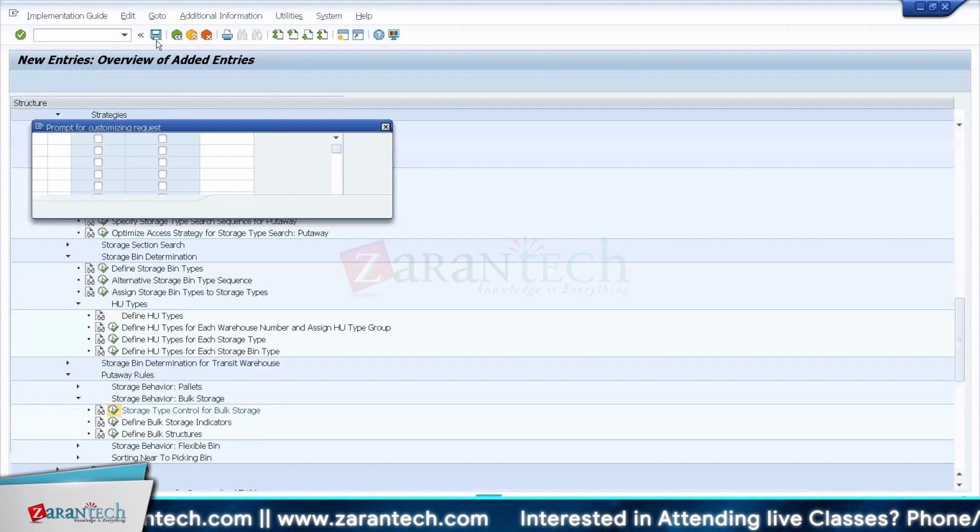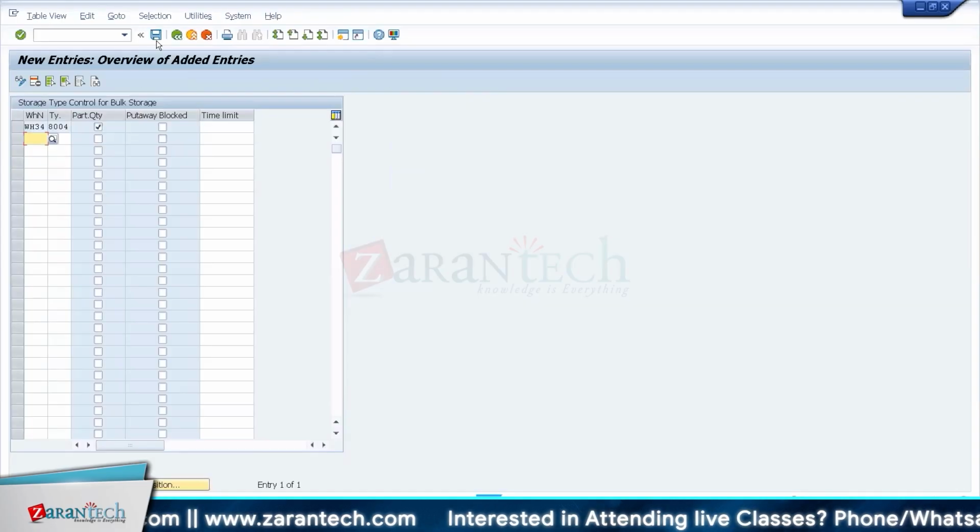Putaway block is if you want to block the putaway. But we are not doing a partial quantity there, right? We are doing full. Why is it giving an error when we're doing a full pallet? It won't give an error in full pallets. Do you want to allow partial? No, but you had an error, right?